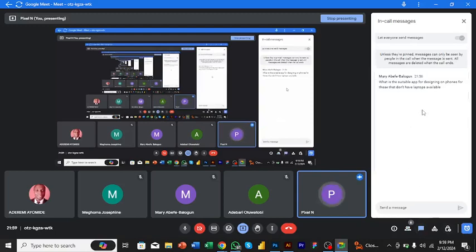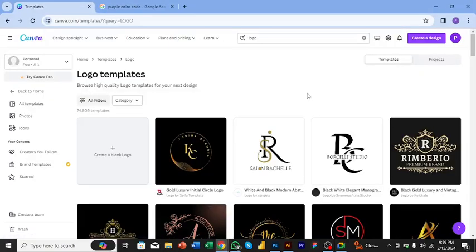Alright, what is a suitable app for designing on a phone for those that don't have a laptop? That's what I'm explaining. This is Canva here.